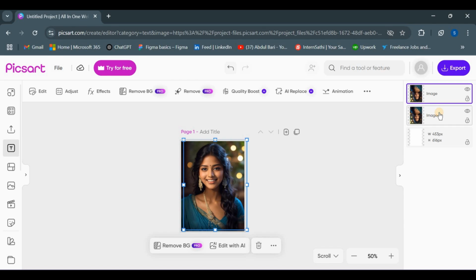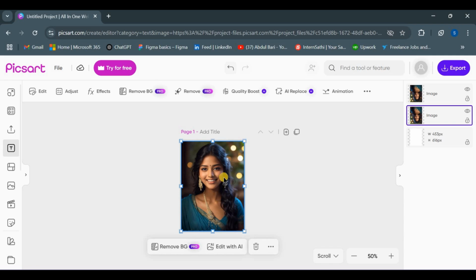Adjust the brush size and hardness for more precise edit. Continue until the unwanted area blends seamlessly and then click Apply.